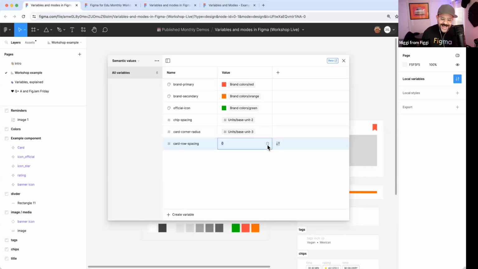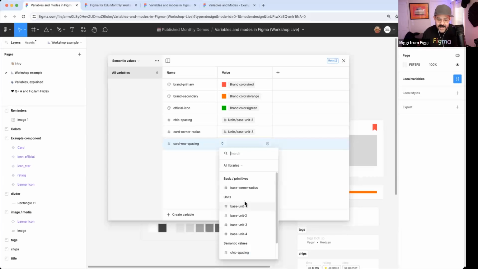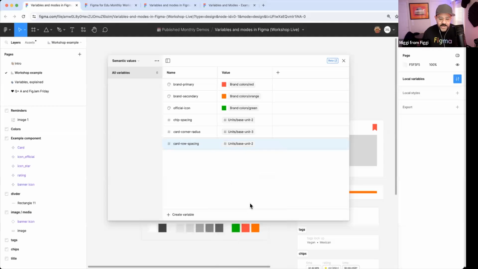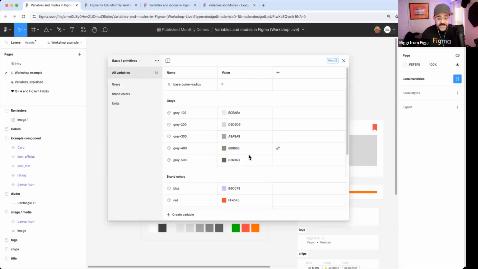You'll see that this icon shows up here to the right, and I can click that and find another unit to base it off of. So I can have my card row spacing and base that off of, let's say, a unit of 2. Right now, this variable is referencing another variable definition, which is here. This is referred to as aliasing.